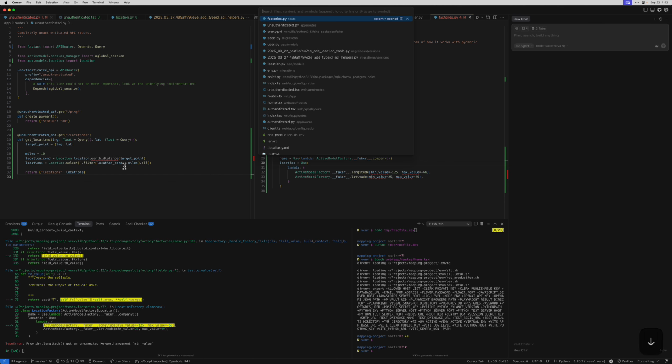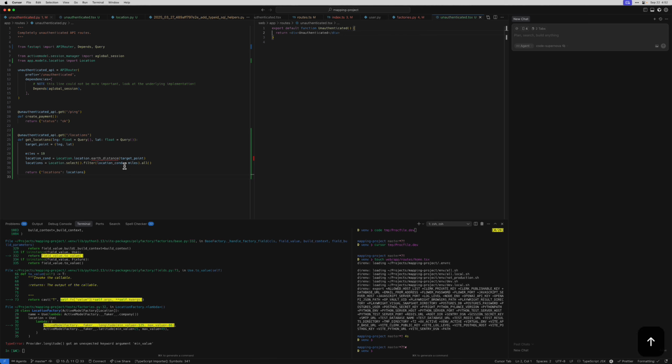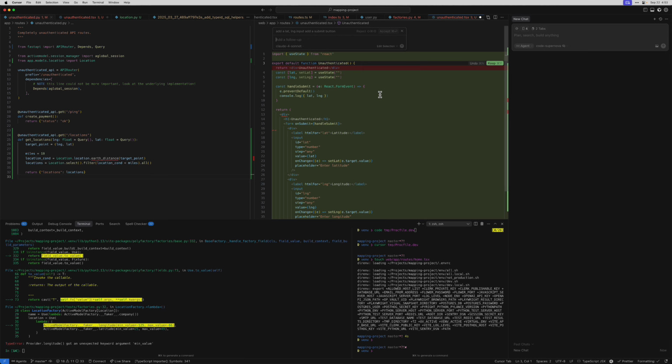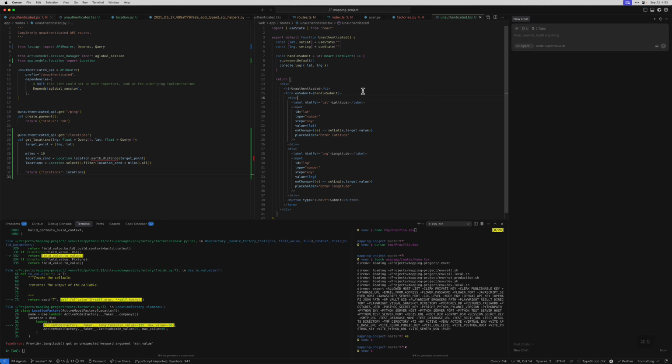So let's go back to our other little, where are we? What do we call it? Unauthenticated TSX, and add a lat long input, add a submit button. Not bad. Okay, and let's just make sure this works.